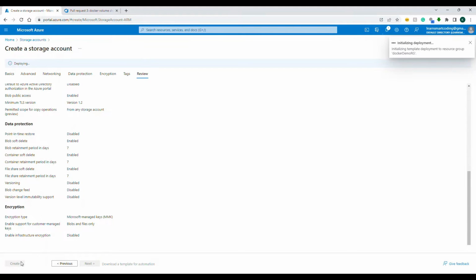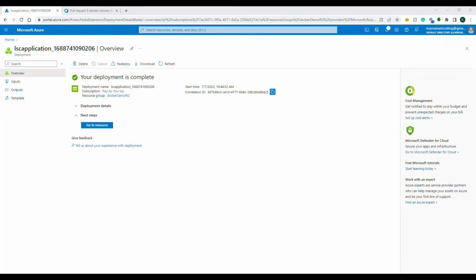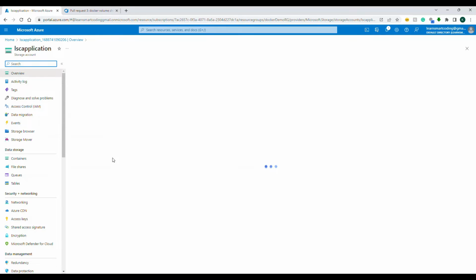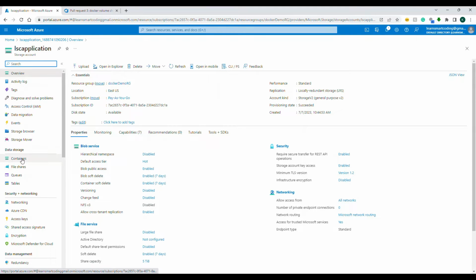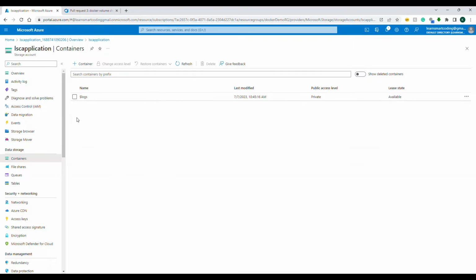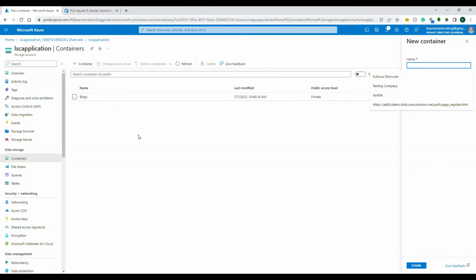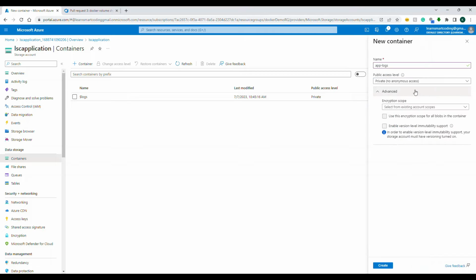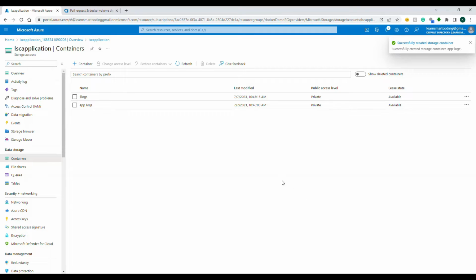The validation has already passed. So after a few seconds or a moment, it will be created. I will go to this resource, and under the overview page, you will see this information, and under the container, right now there is no container. So let's create a container called app-logs. Okay, and this is a private container because no one else from outside should be able to access it, and only the application should be able to access it using the credential.